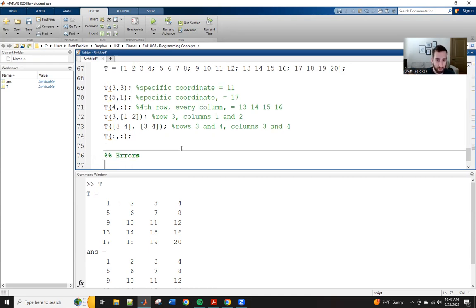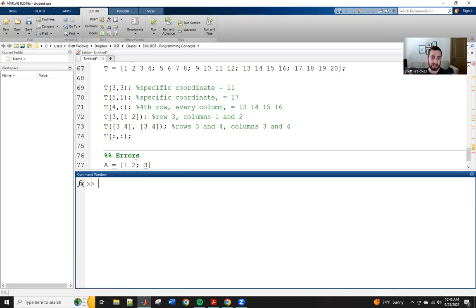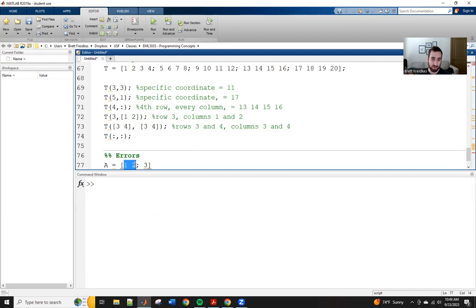So let's just talk about some common errors real quick. A possible error is that you do a bad job of writing your matrix. Let's say I write 1, 2, 3. This is saying that my first row is going to be elements 1 and 2, so it has 2 columns, and my second row just has 1 element. You have like this weird L-shaped thing.